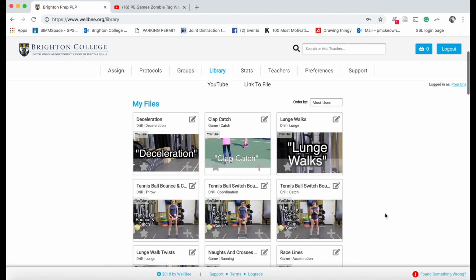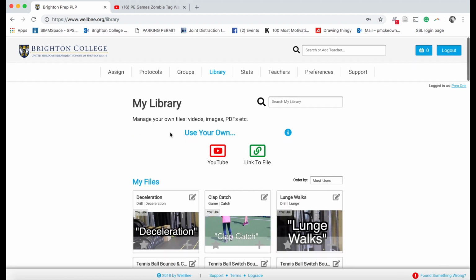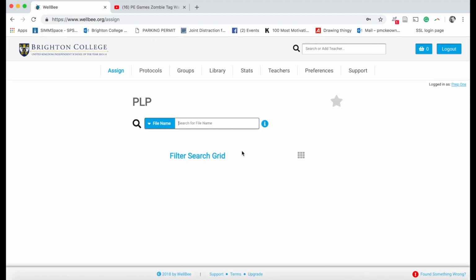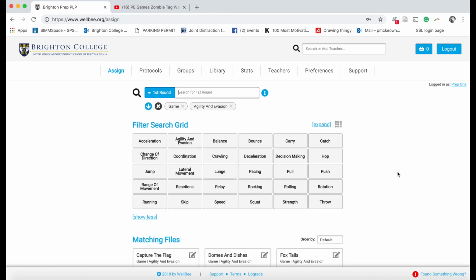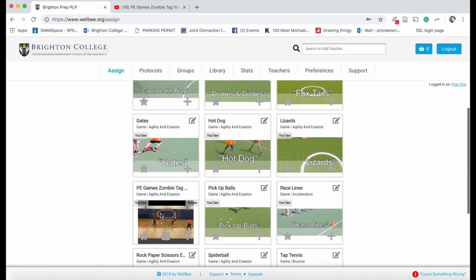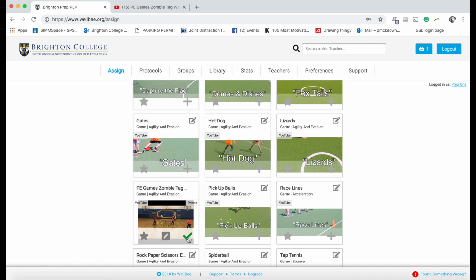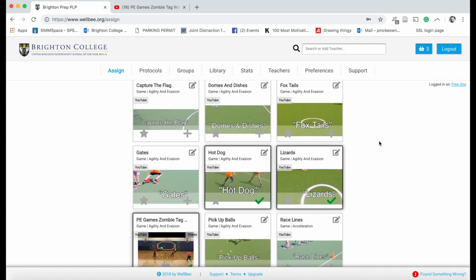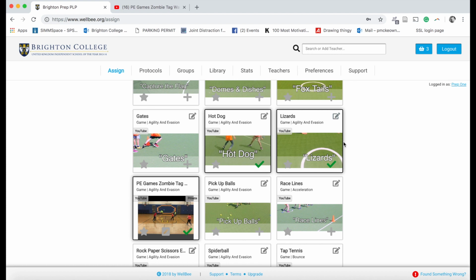Go back to our library page. It'll be there, but even better, let's go to assign. Let's look for it. So press the game. It's an evasion agility game. And there it is. Zombie tag, equipment I need are the cones. Brilliant. So then I can go away and start creating a protocol, a lesson plan, sorry, using that. Fab. So enjoy all this, guys.